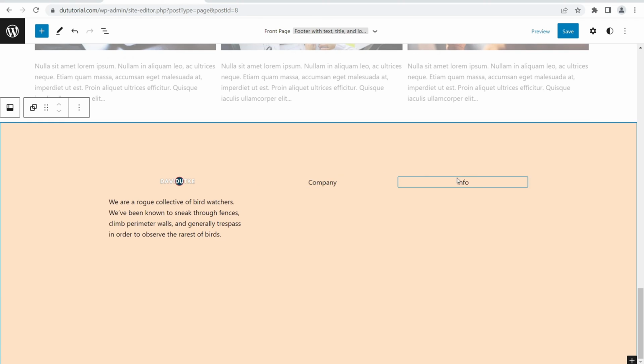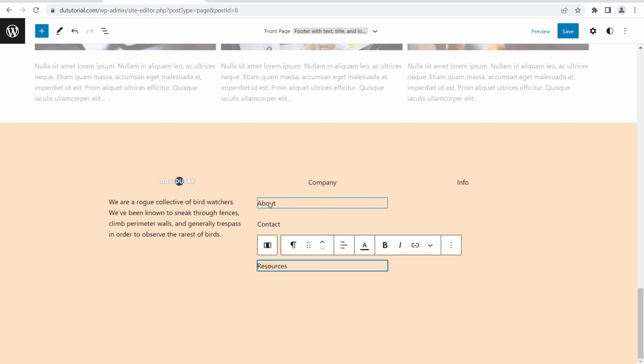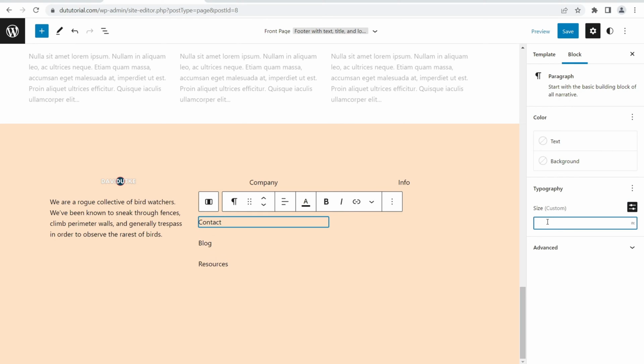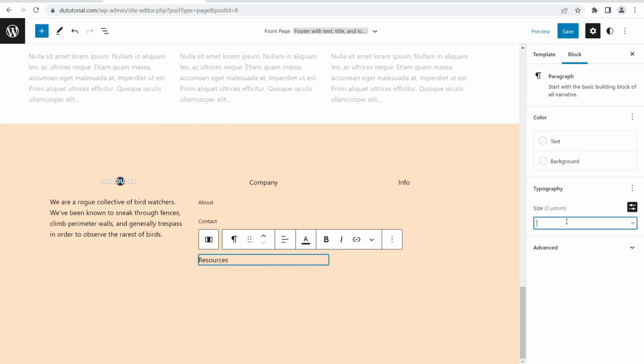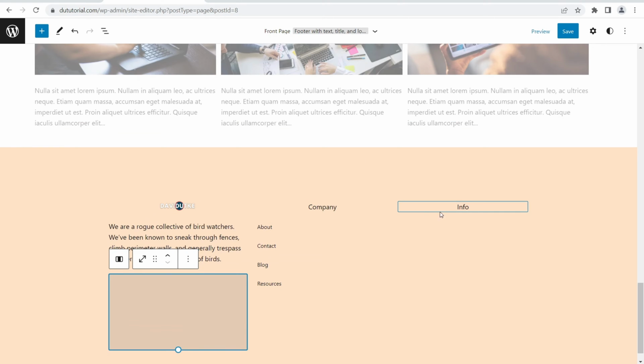Then over here, you have company and info, so you can go ahead and add in links. You have to do this manually. I'll type in something like about, contact, blog, resources. And if you click on the item over here, click on the gear icon, and click on typography, you can change the size as you like. So maybe make it 13 so it's a little bit smaller. I'll do that again, 13, and one more time. And there we go.